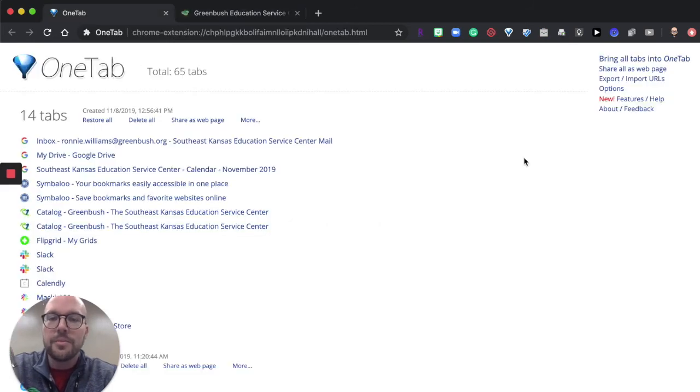The other really great thing about OneTab is that whenever you collapse a bunch of tabs down into one tab, it saves that session forever. It never goes away. And you can always go back and access those things later.